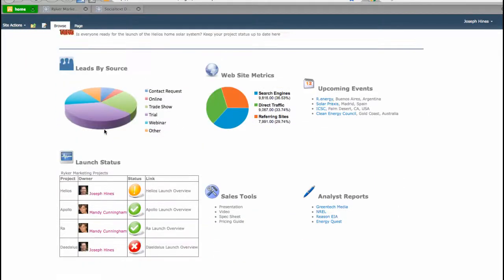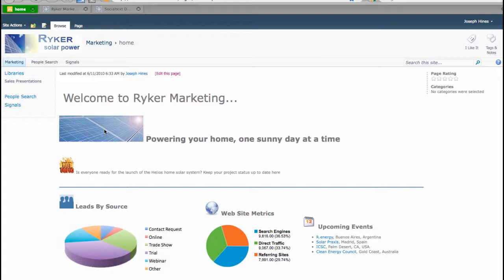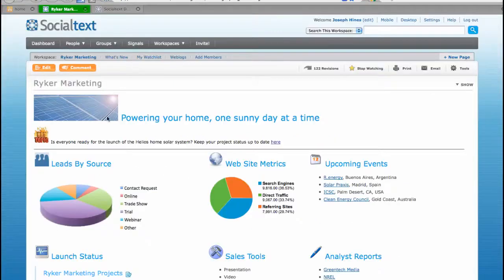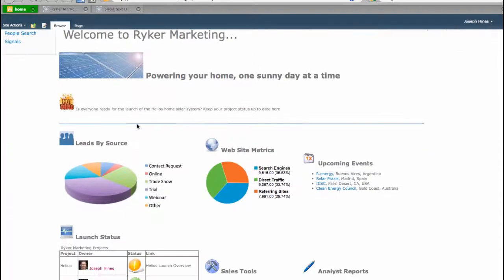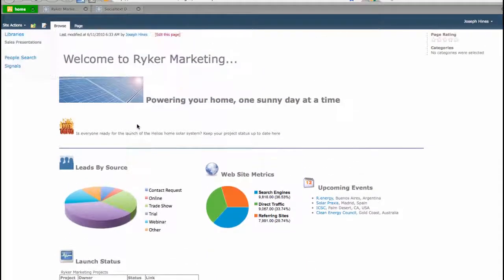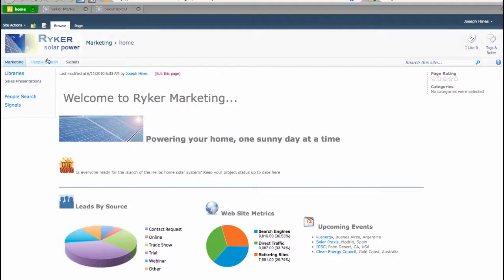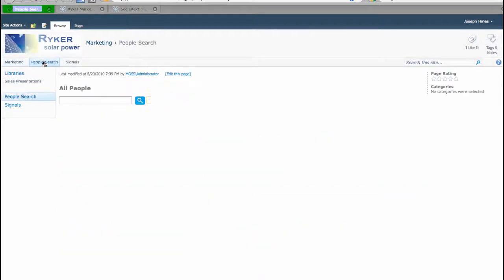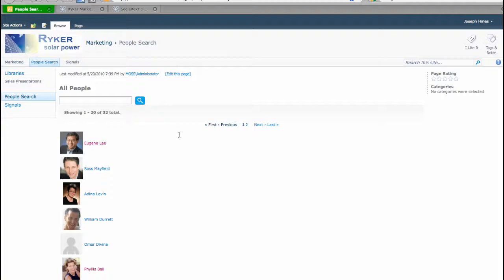I can scroll down and see access to all of the information and pages contained inside the workspace, just as I would if I wasn't using SharePoint. So here I am just in Socialtext. And if we go back to SharePoint, you can see that SharePoint users get the exact same experience and access to the same information. I can go over and do a people search, which gives me access to all of the employees listed in my Socialtext directory.